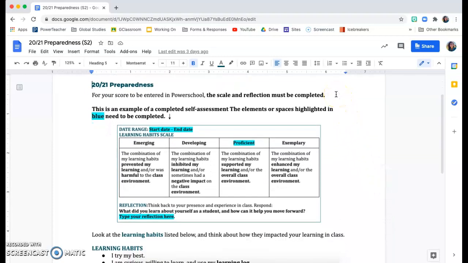Starting right at the top, for your score to be entered in PowerSchool and it to be counted as complete, and your hard, diligent work to be reflected, you need to complete the scale and the reflection. That means that you'll need to do this part, and you'll also need to do the reflection part down here.